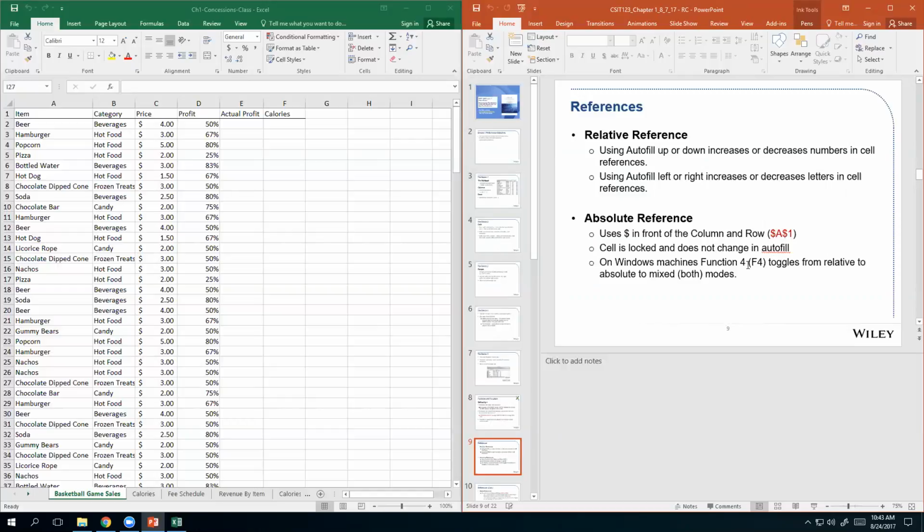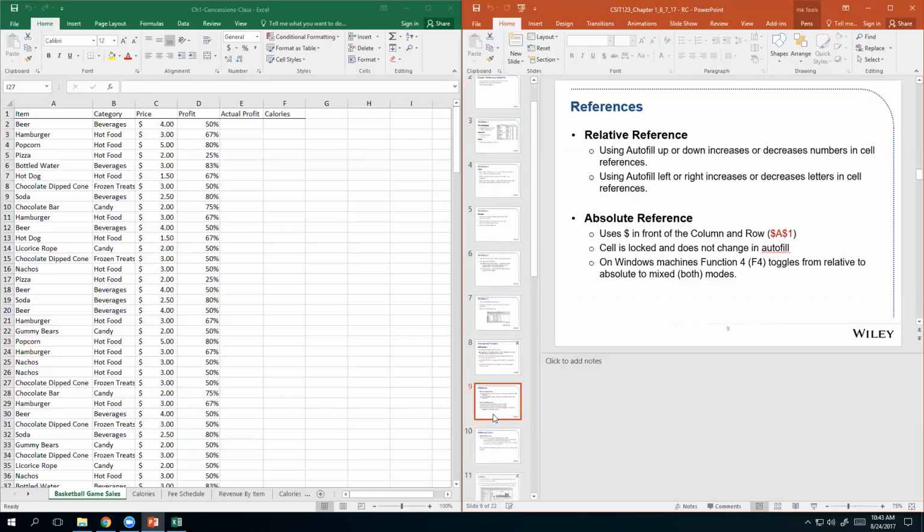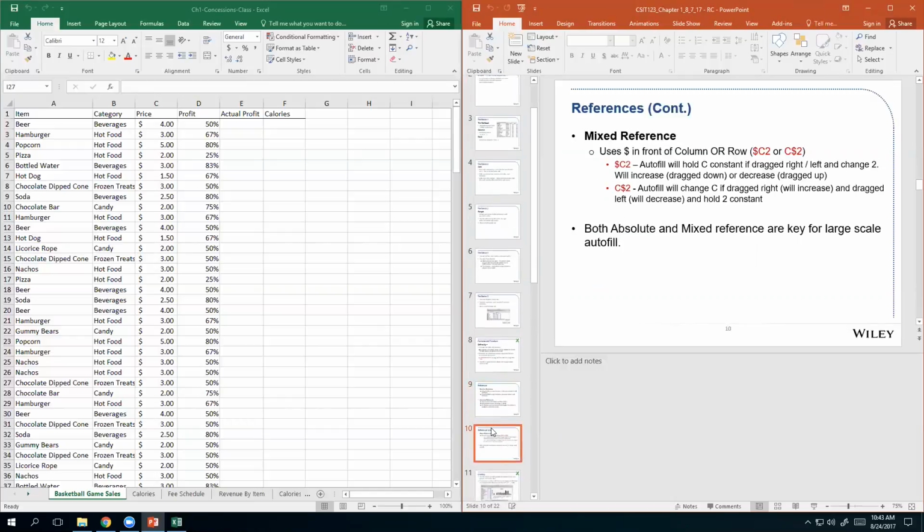The other mode we have is mixed reference. In mixed reference, we could put a dollar sign in front of the C. That will hold the C constant, so if we went left or right, it keeps the C there. But if we go up and down, it makes it 2, 3, 4, and so on. The converse is if we have the C open and the 2 locked down: if we drag that right and left, the C would increment or decrement, but if you went up and down, the 2 would be held constant.